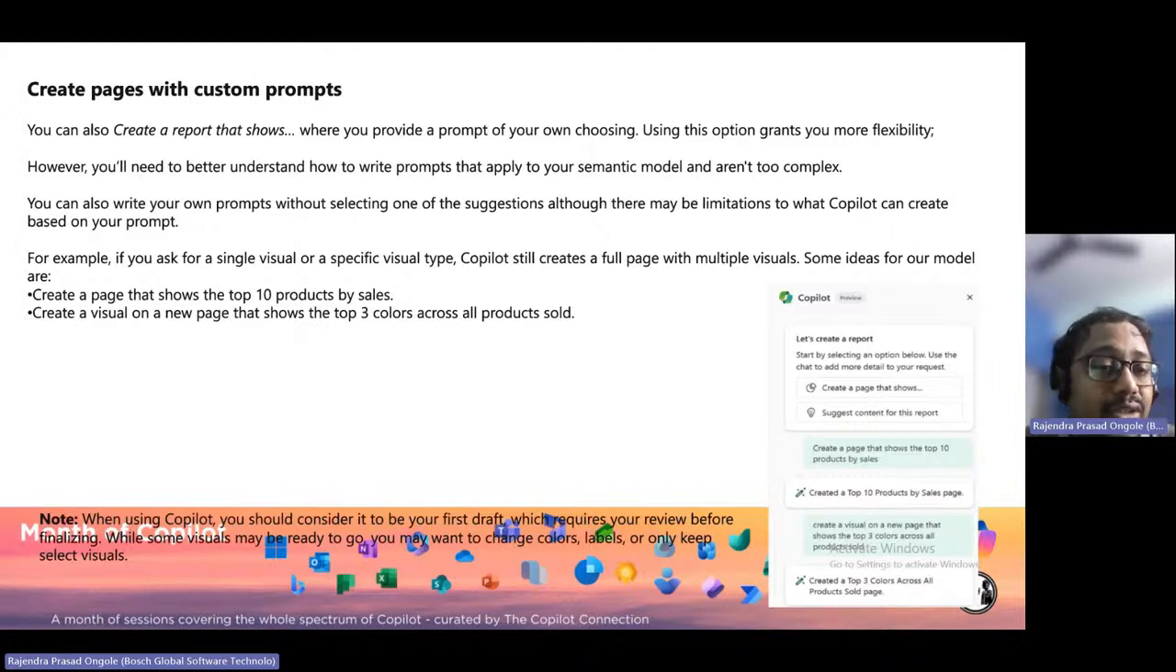For example, I have created a page that shows the top 10 products by sales. Here I'm working on the sales table, which is connected with the product table. So I can showcase the visualization based on the top 10 products by sales. Likewise, for another chart, create a visualization for a new page that shows the top 3 colors across all the products that have been sold. Once you enter those key terminologies and naming conventions, the output will be generated in the form of visualizations.